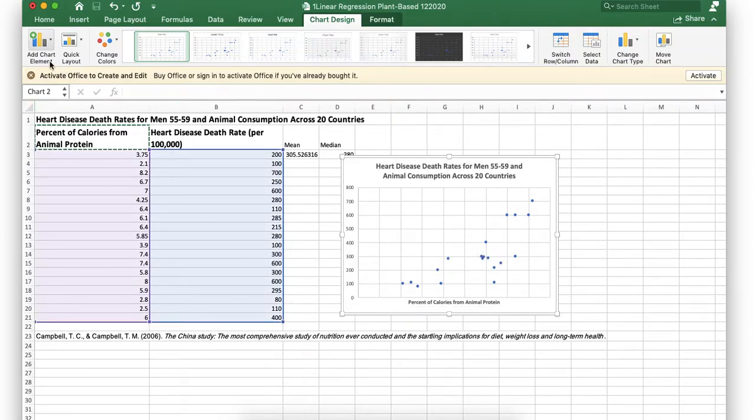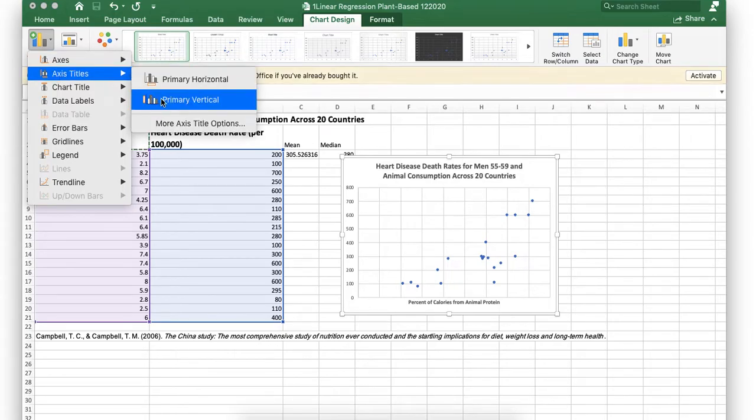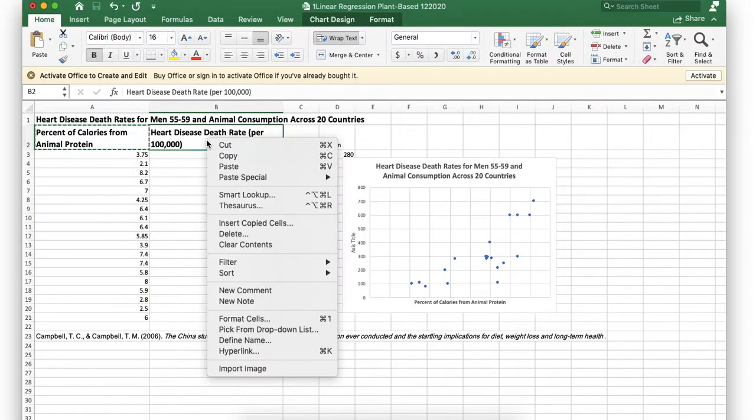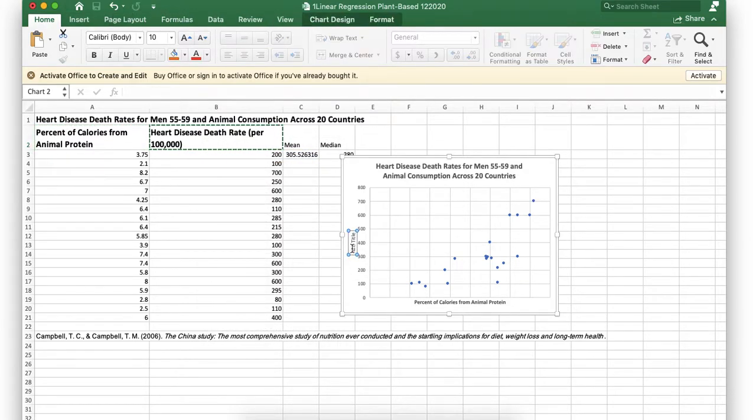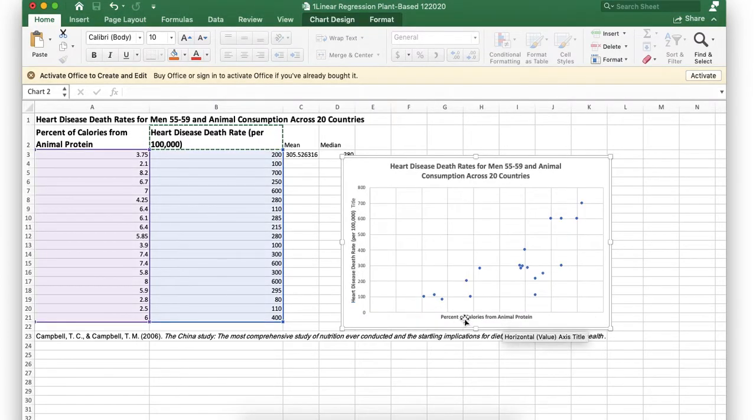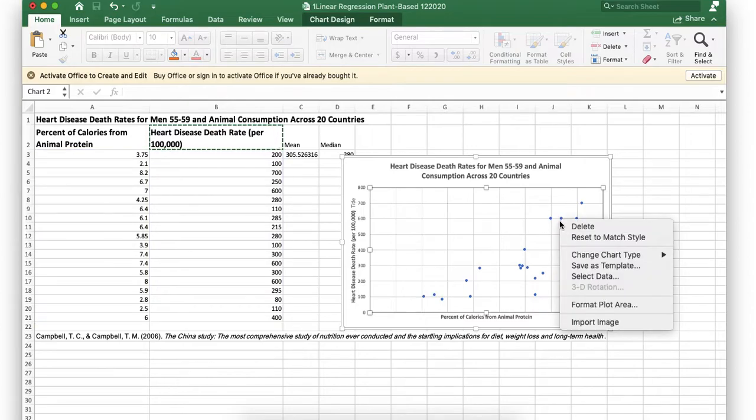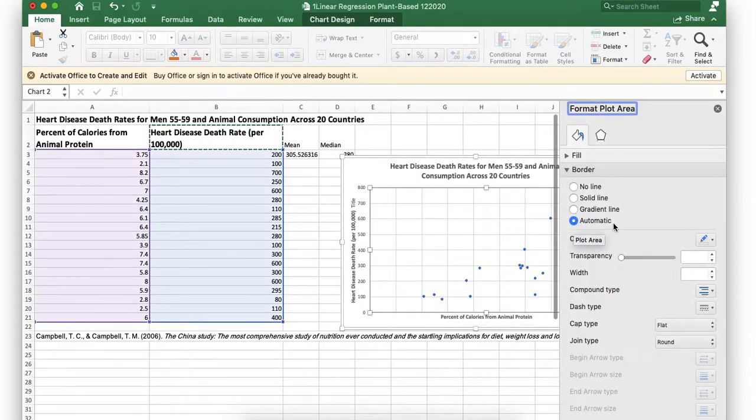Now, one of the things that the prompt does ask you for is to do a trend line on this. So the trend line shows basically the pattern that's going on in the graph. And we can see as the percent of calories from animal protein increases, so does the death rate from heart disease. So this looks like it's going uphill, so this would be a positive correlation. So let's see, format plot area, and let's see if we can get to a trend line.